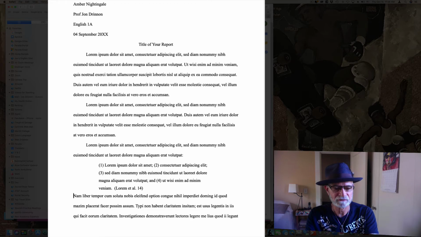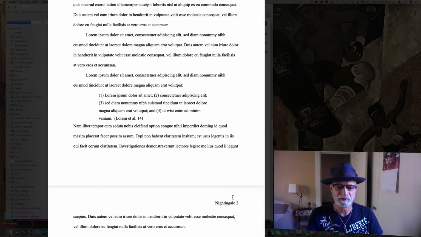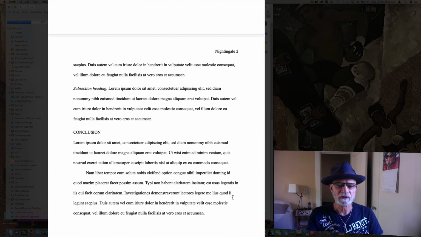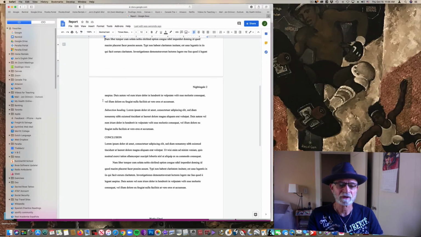So just for your own information, I'm going to get rid of that because you always have to comment on a block quote. You never leave it at the end of a paragraph. So we've got it set up pretty nicely here. You can see when we go to the second page, we got Nightingale 2. So we do have the page insert there. We've got all the different pages.